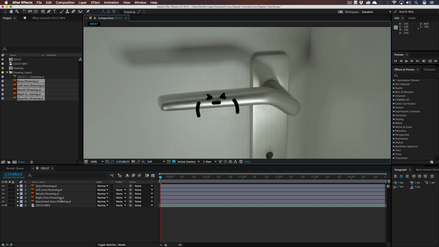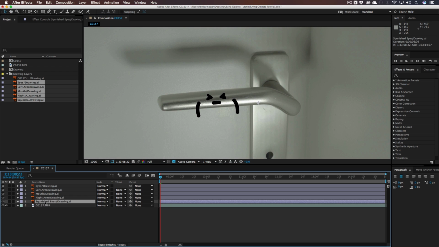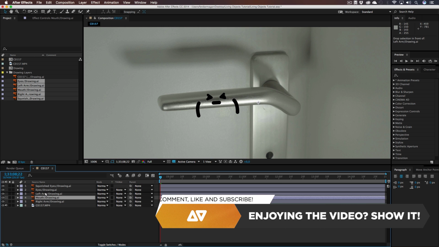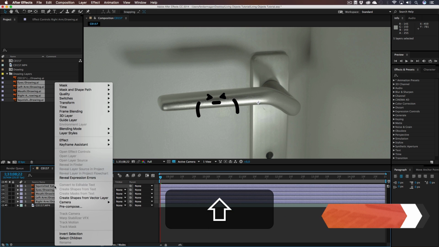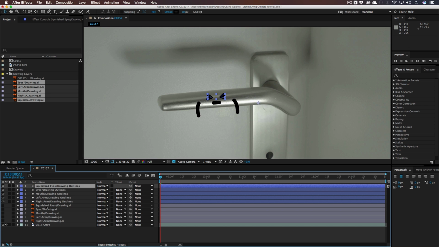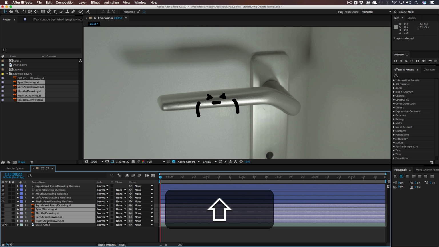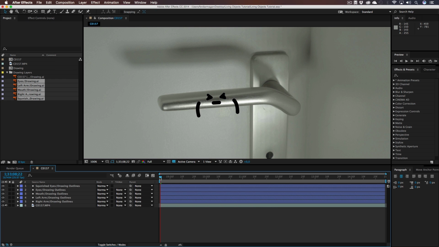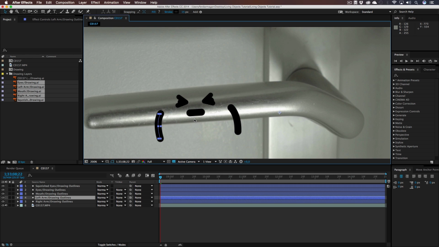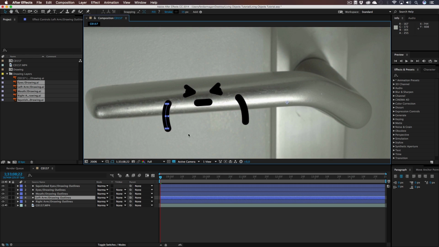And so let's sort them up a little bit because in Illustrator we had them differently sorted, so that's perfect. Now select everything, right click, create shapes from vector layer. And now we have usual After Effects shapes in our composition. Make sure to delete our .ai files because we don't need them anymore.